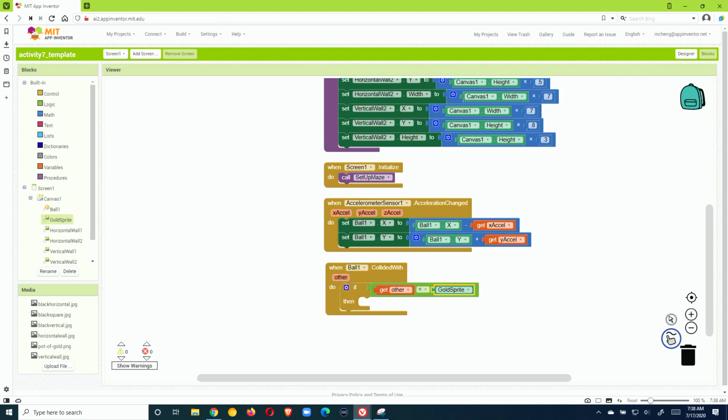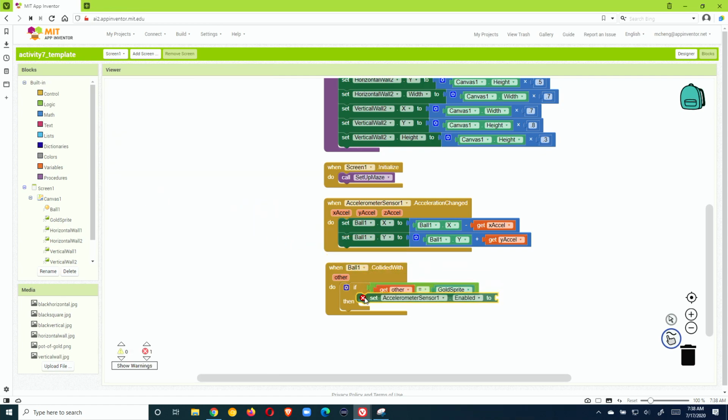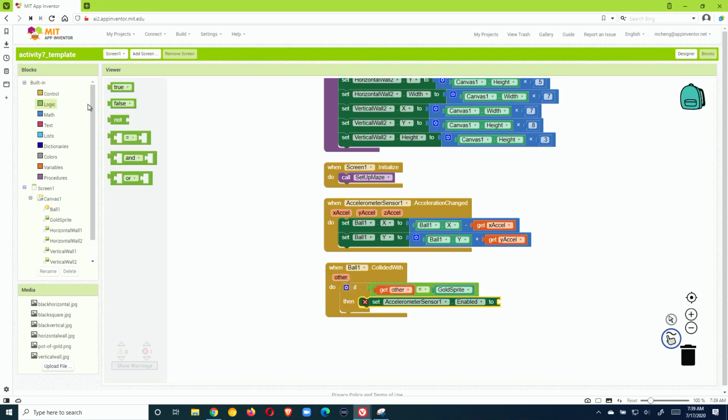Now, when ball 1 collides with either a wall or the pot of gold, we're going to move it back to the starting position. So let's put this all together here. If there's a collision, we're going to turn off the accelerometer. We're going to disable it. So let's set the accelerometer enabled, I'm going to add that over here, and I'm going to set that to false.